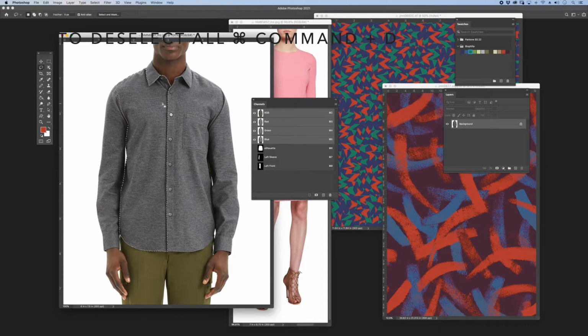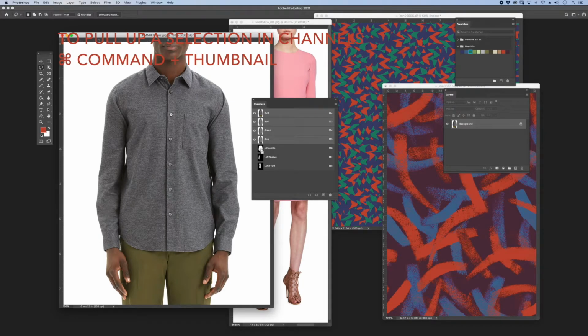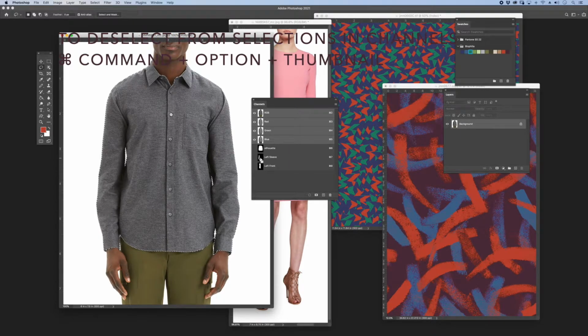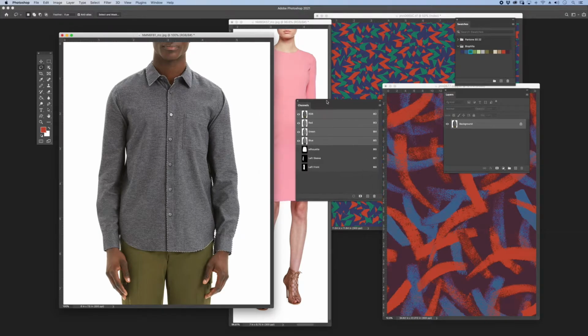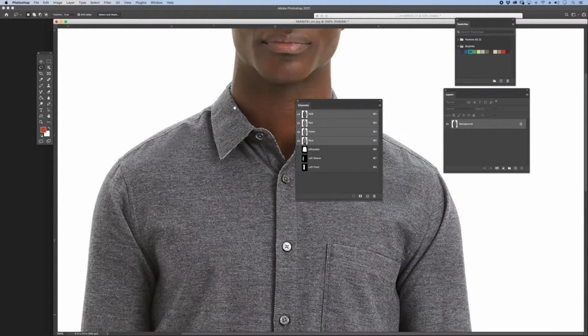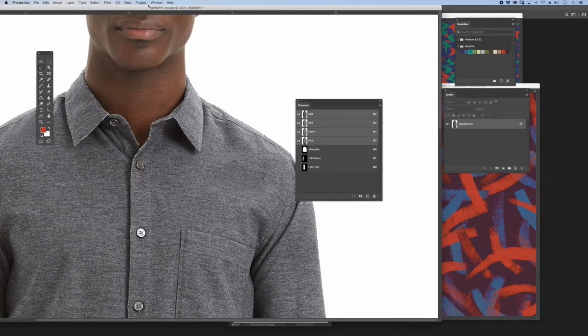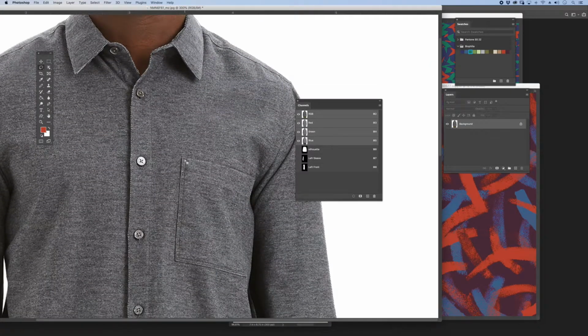I'm going to walk through the same process as before, where I'll deselect everything. I'm holding Command on the silhouette channel to pull that up as a selection. Now I'm going to hold Command and Option to deselect from the left sleeve and the left front panel. This time around, I'm going to deselect the collar, the pocket, and the right sleeve.